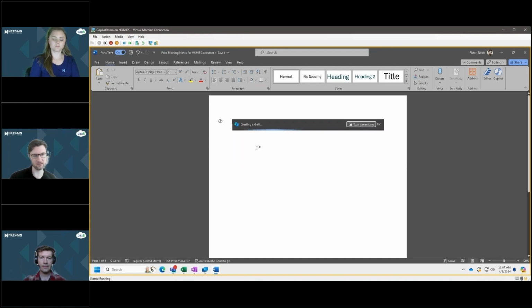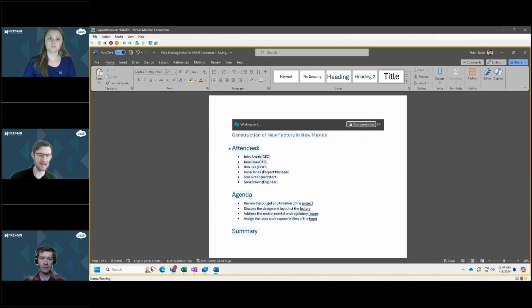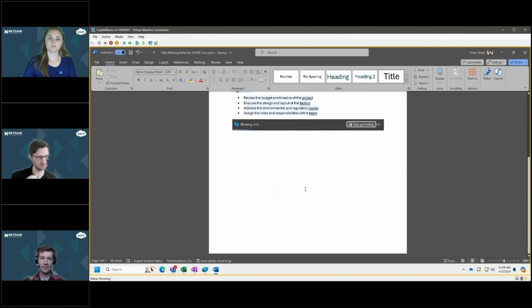So Copilot is going to take all of the data that it knows about New Mexico, construction, plants, and factories, and it's going to construct a document based around the prompt that I just put in here. So we're just going to give it a second to create that. I could have even given it some more things to generate from. I could have said, hey, at a minimum, I need this document to be 2 pages, or I need one of the attendees to be Wile E. Coyote.